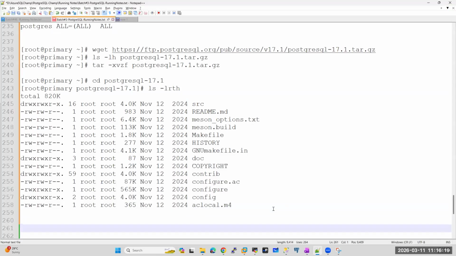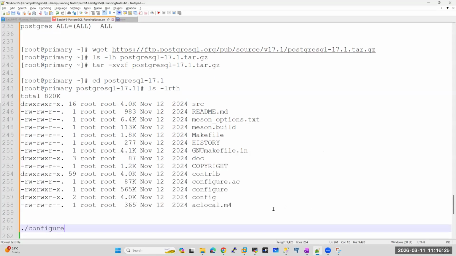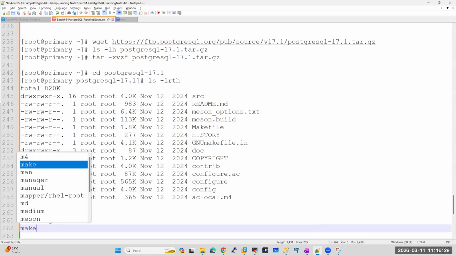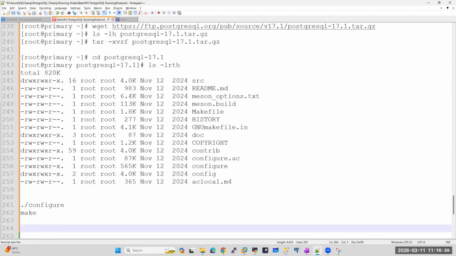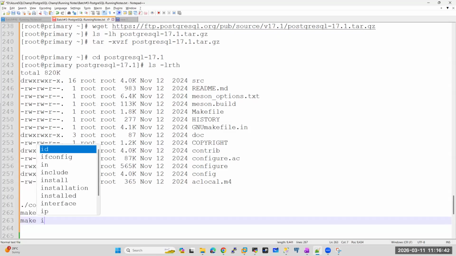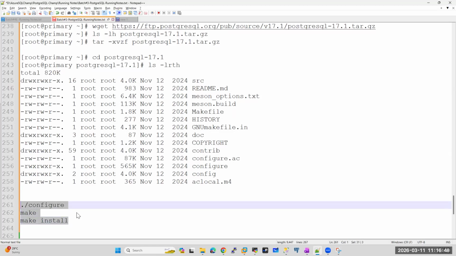Once you extract it, first you need to run ./configure. Once you run the configure file, then you run make. Whatever the configure file selected, it binds everything in one shot with the makefile. Once it's done, then you run make install. So once you have extracted, these are the three things you need to do.